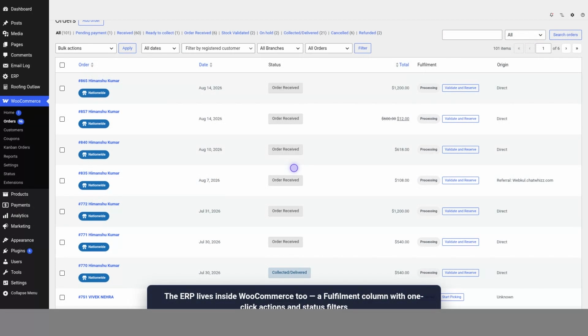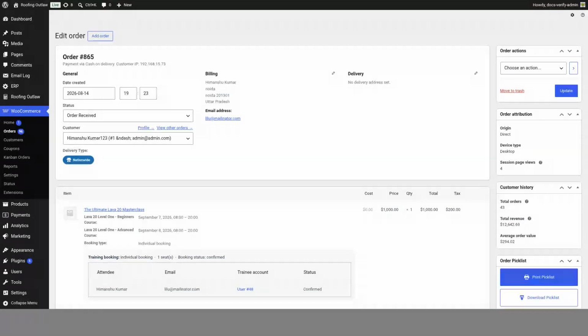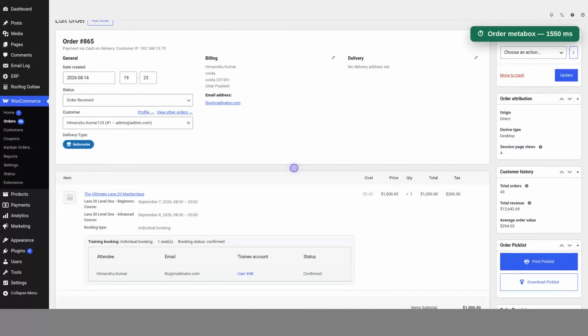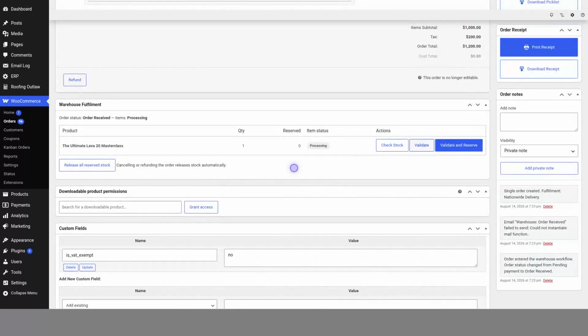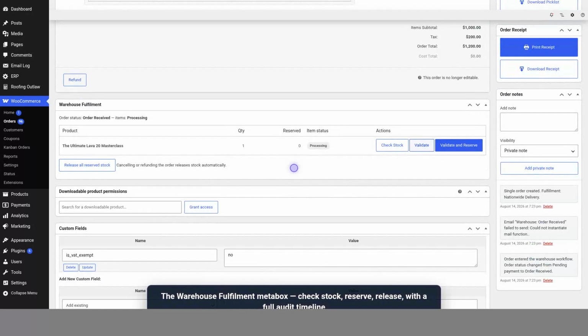By the way, you don't have to leave WooCommerce for any of this. There's a fulfillment column right on the order list. And every order gets this meta box with the same actions and a full audit trail.